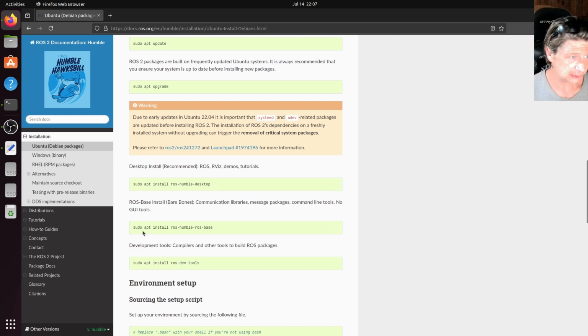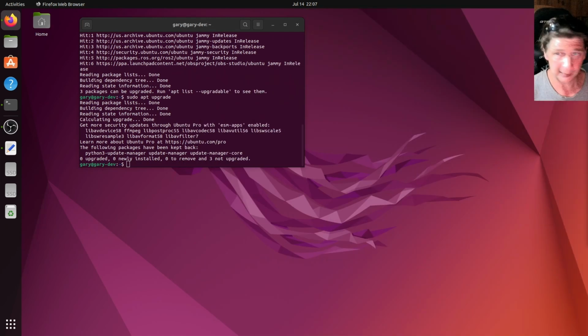You would use the base version more or less on things like a Raspberry Pi, maybe an older version of a Raspberry Pi. I believe the newer ones, like the Pi 4 and Pi 5, as long as it's an 8 gig or better, can handle the desktop version.